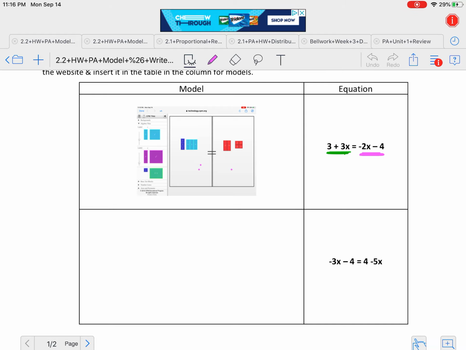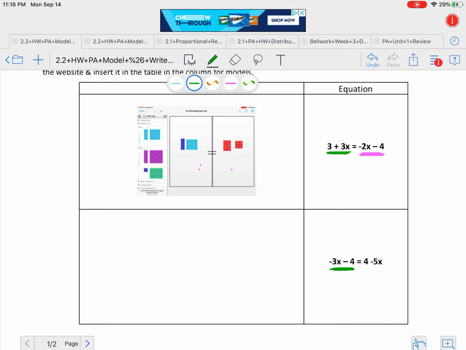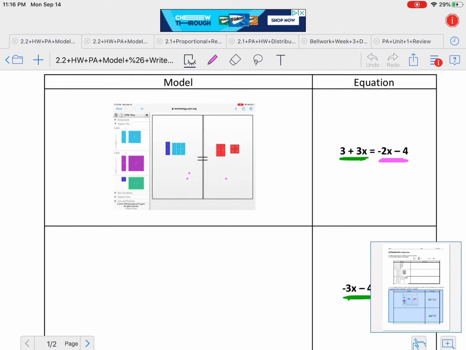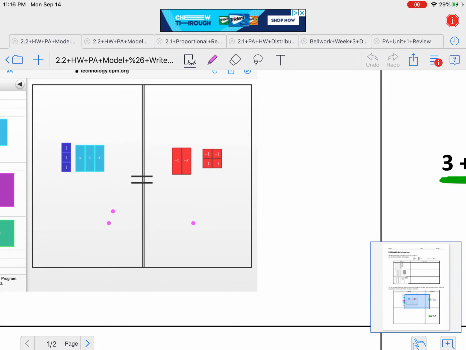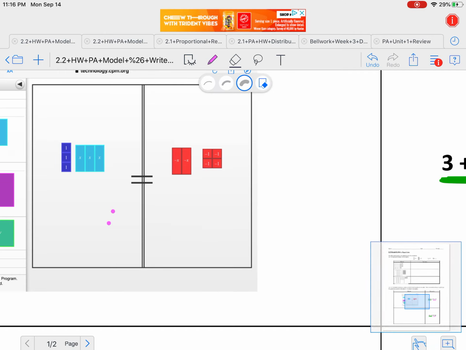Then I would just look at my next equation. On the left side, it says negative 3x minus 4. So I would go build that. And then 4 minus 5x, I would go build that. And I would insert the picture right here. You can also crop your photo if you just want the equation part, but this would be okay. Then we could zoom in closer and we could look at it to make sure the negative ones are showing with negative signs.